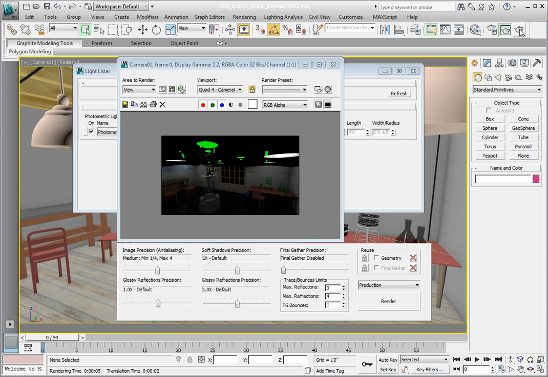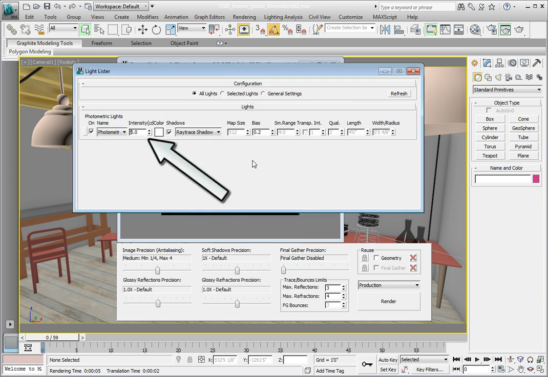So if you still have the rendering going, let's cancel it. Click back onto the Light Lister and let's make some adjustments. We want to increase the number of candelas from 5 to 100. Since these lights are instances of each other, when we type 100 into the Light Lister, it will apply the value to all the lights. Go ahead and type 100 in the intensity value and press Enter. This will make the light much brighter.